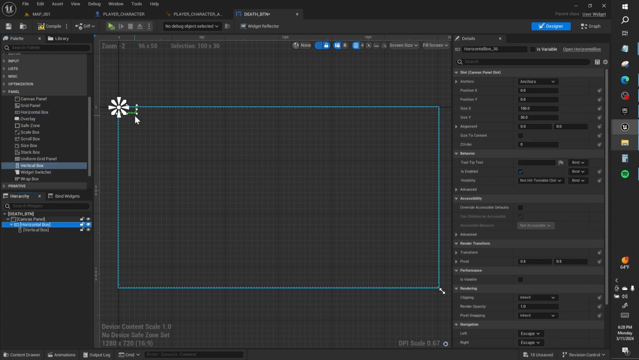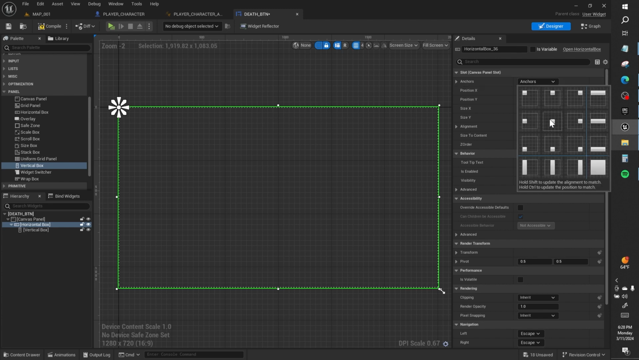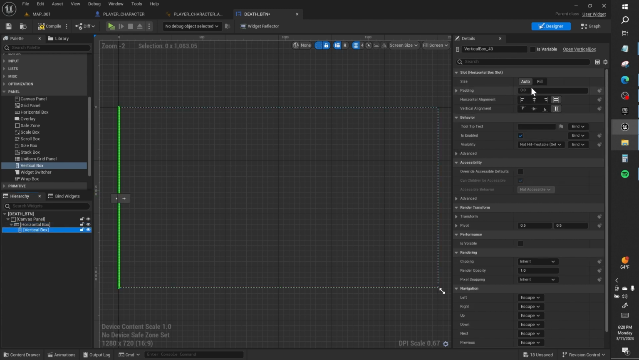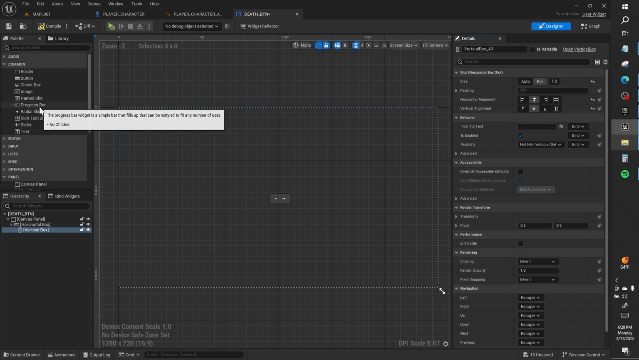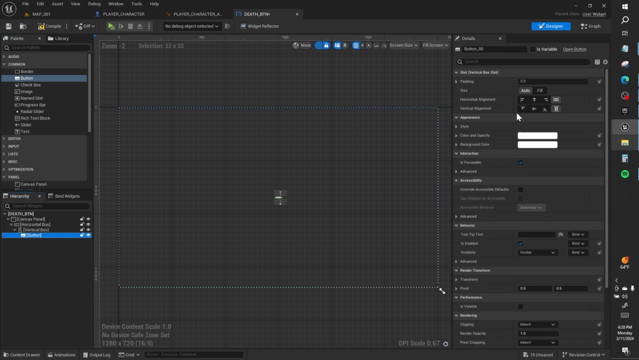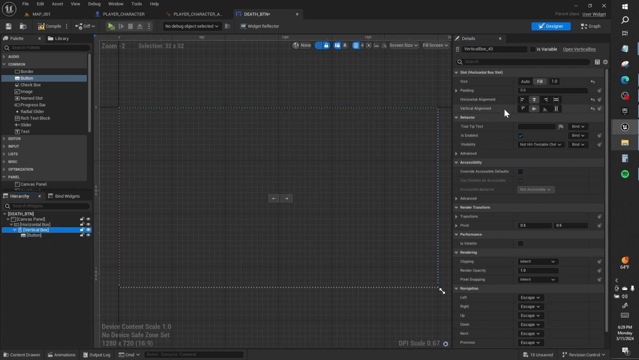Get a horizontal box. Drag it across the whole canvas panel. Anchor it to the center. The vertical box. Fill. Center, center. I want to put a button in it. Button. Can I make this auto? No. Fill.